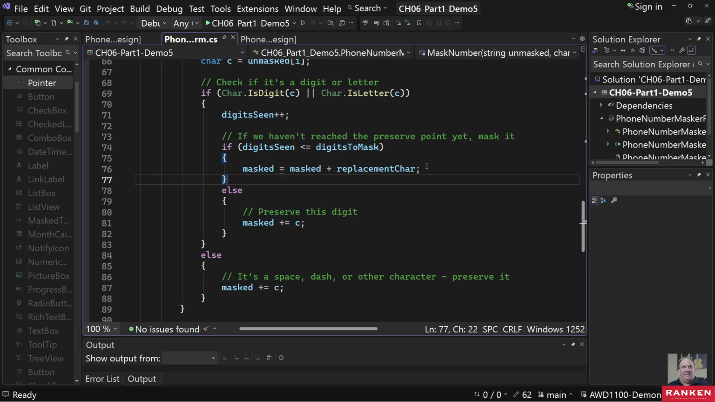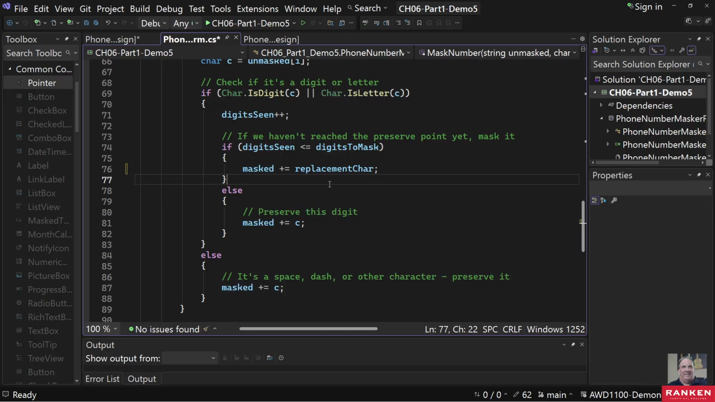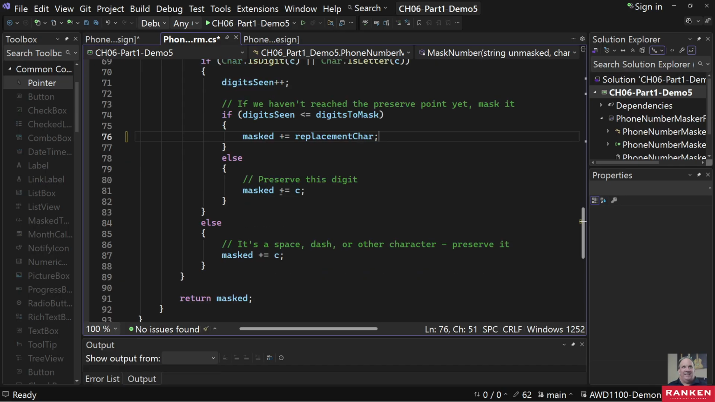Now something you can do here, a lot of times when you see these little suggestion type things, you can look at show potential fixes here as well. So this is using the more traditional string concatenation, whereas this is the more modern approach, doing the plus equals, basically taking what's currently in mask, adding replacement character to it, and adding it back into mask. And actually it's already down here that way.